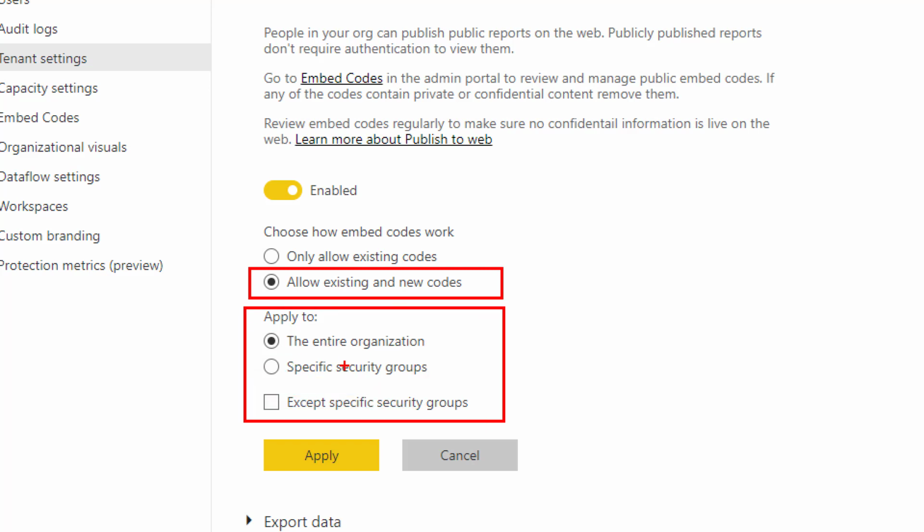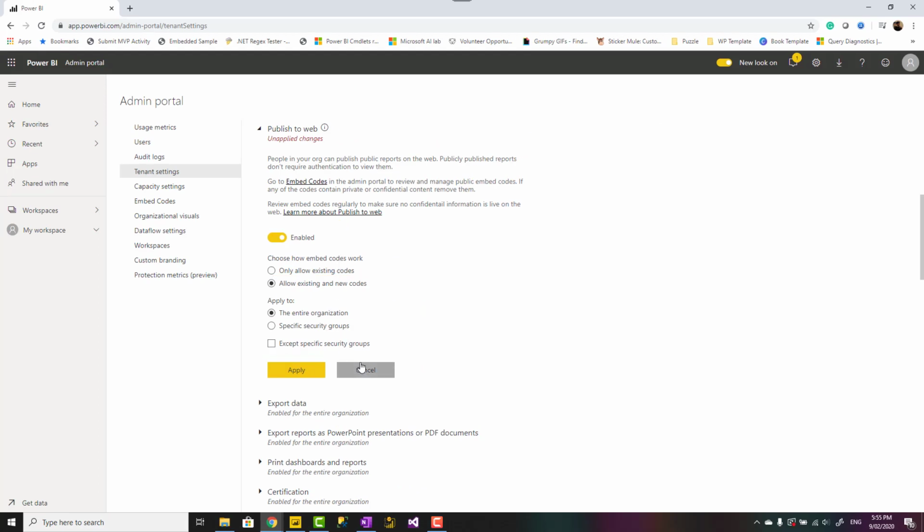Do you want this to be for the entire organization? I would use this really carefully, because you should only use it for those people who know what they are doing. You can say to a specific security group, or to everyone but this specific security group, right? You can choose whatever you want here and apply it, and after that you should be able to use that ability to use publish to web really easily.